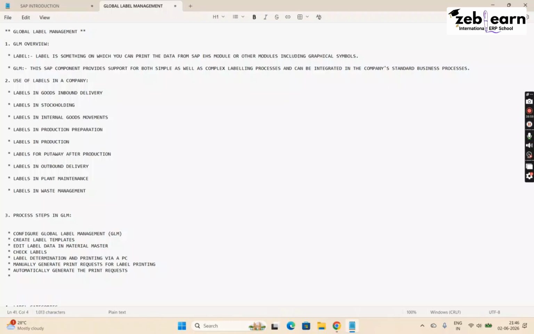Next step, print labels manually, because finally you have to print the label, otherwise how will you use it? So the last step will be either you can manually print the labels using print request, or print labels automatically using print requests.